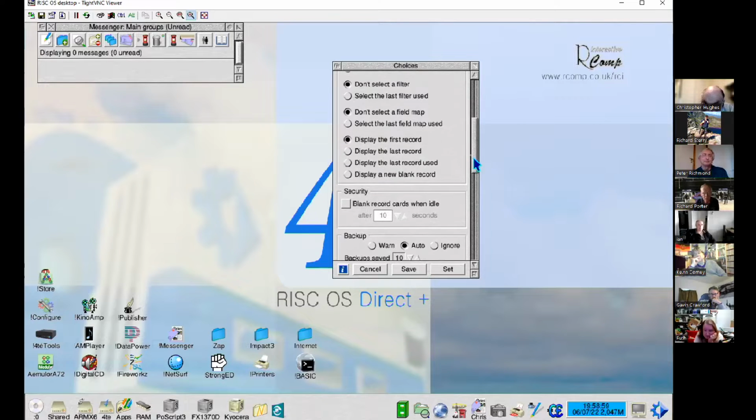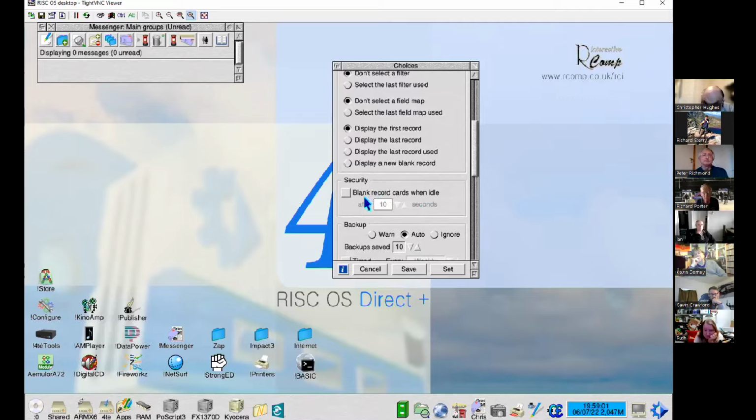Now, several security features. If you leave the machine idle, you can have this setting so that after 10 seconds, it will put up a blank card, empty field, so you can't see any contents in case you leave the machine and somebody's wandering past and looking at your confidential information. I tend to not have it on because it's only me here.